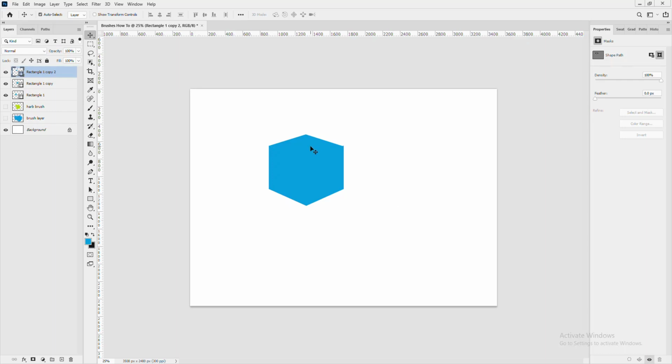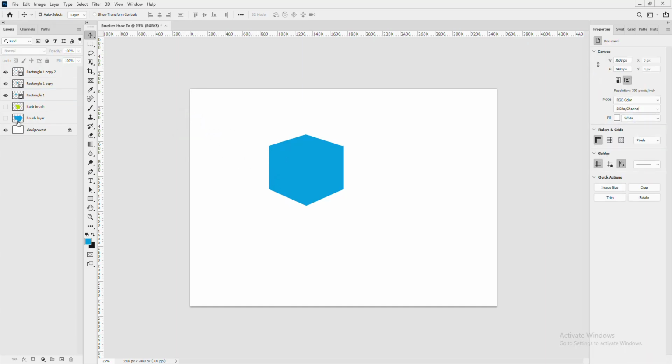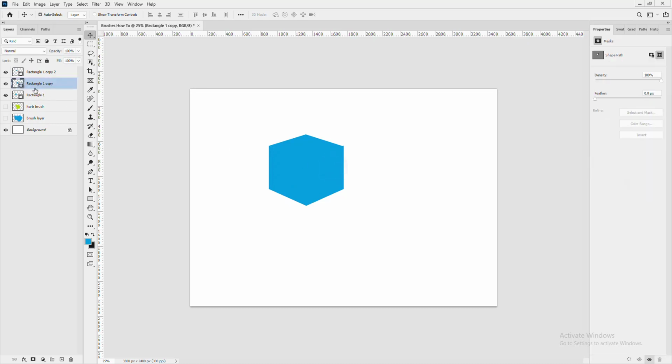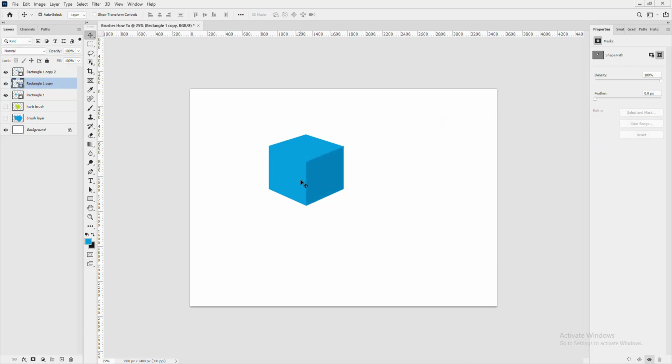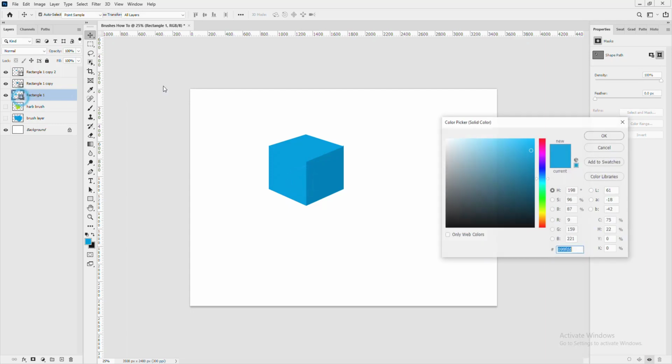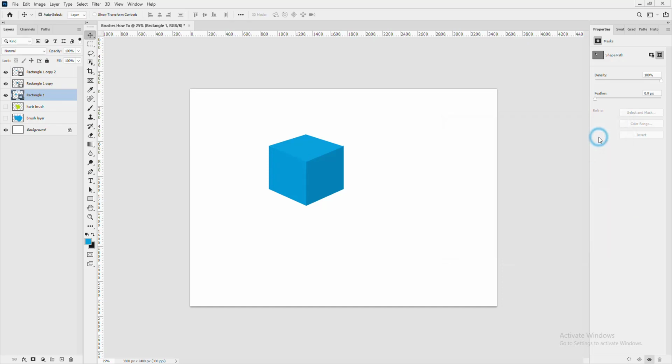Alright, lastly, let's quickly separate this. Let's give this some sort of perspective. Let's say the light is coming from this direction, thereabout. So let's change this one to something a bit darker. Awesome. And this one maybe just a tad dark, just to give our box some sort of dimensionality. So now, yeah, the light is coming this way, and that's good.